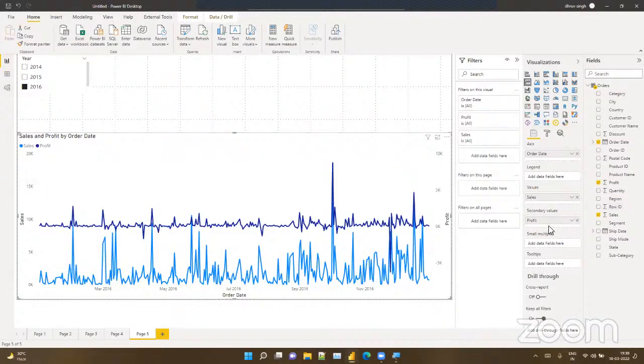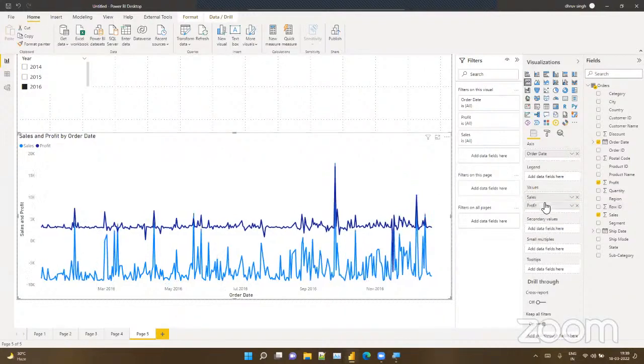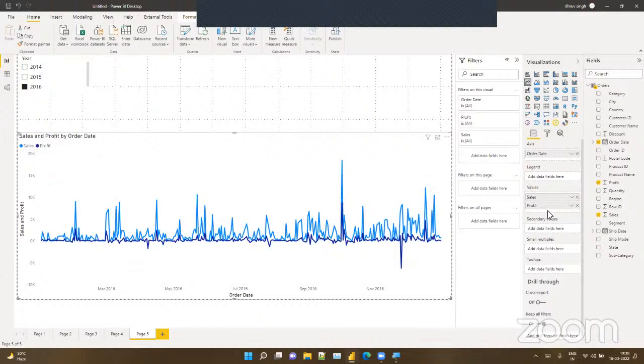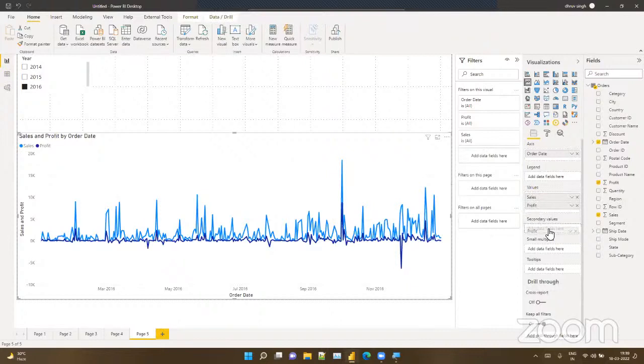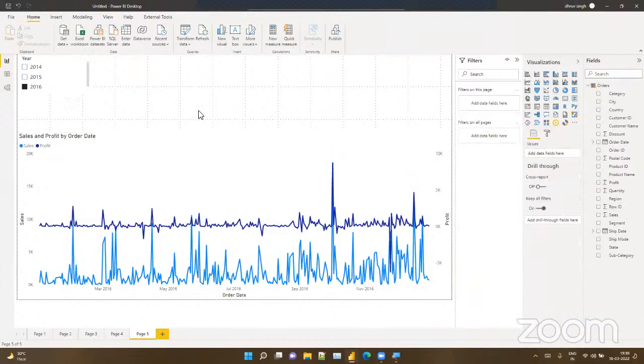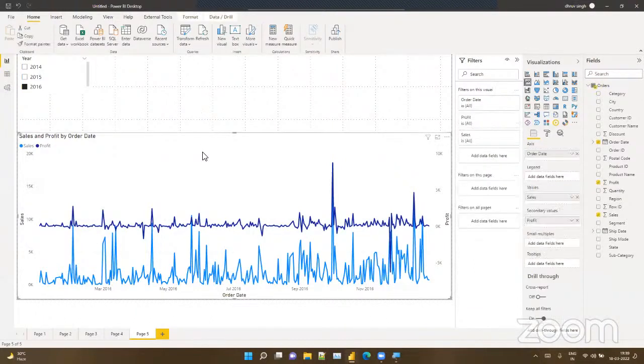If we merge them together, then what will happen? Now they are sharing zeros. You can see over here, they are sharing zeros and we are getting sales and profit together. So this is your order date and this is sales and profit. That is how you can show them together. You can also drop it below in the secondary values, which will show it like this. Hope this is making sense. So this is your sales and profit on the basis of order date.